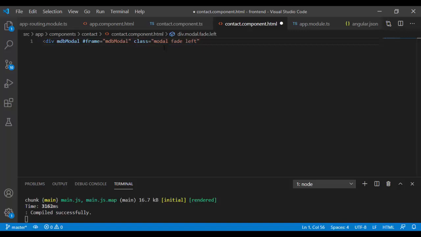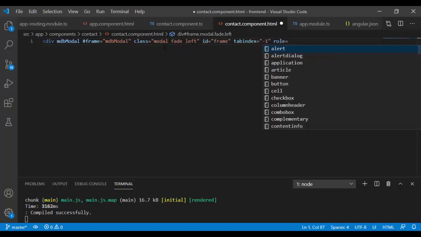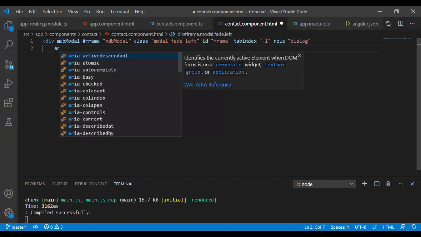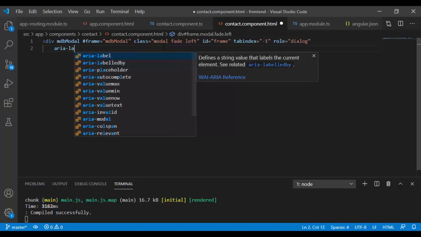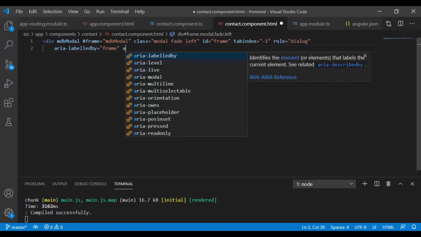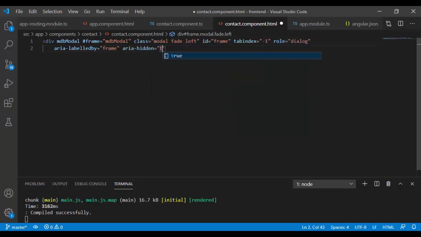Class modal fade left, ID frame. We need a tabindex of -1, and for the role, dialog. aria-labelledby, of frame, aria-hidden true, and we close this div.